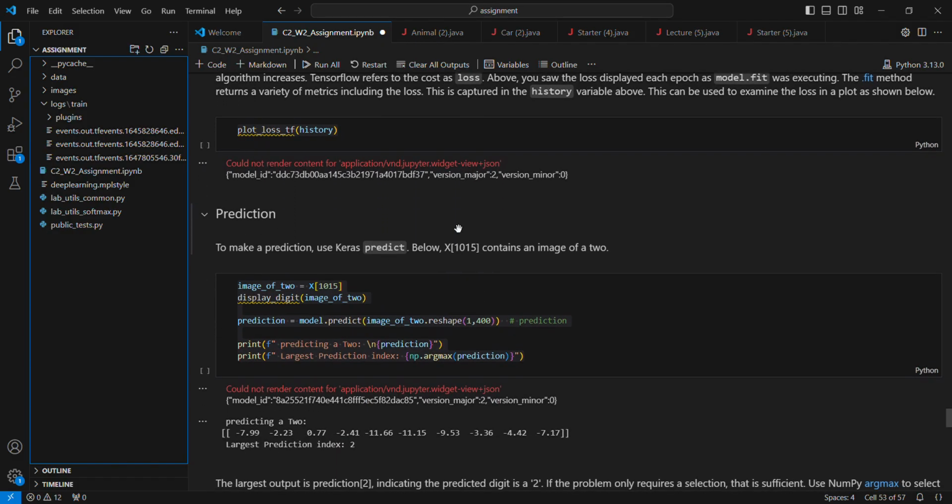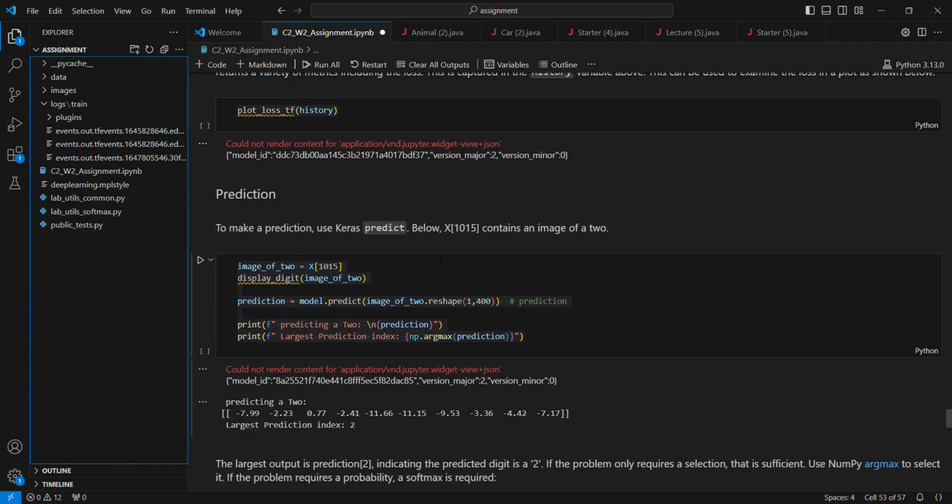This code, predictions, displays the image at index 1015 from X, predicts the class of the reshaped image, and prints the prediction and the class with the highest probability.